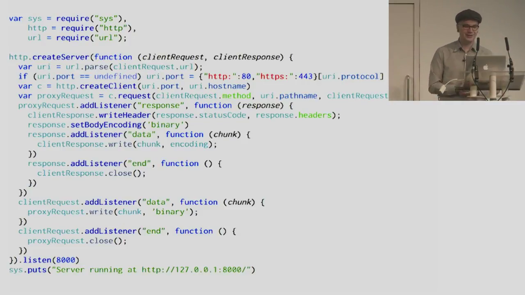Well, you notice the client response write header method. So we're nearing write head. We're getting close to where we are now. Now I can set body encoding to binary, and it just works. There's no more weird bugs, but this is still binary encoded strings. This is not buffers. We don't have real binary data yet.